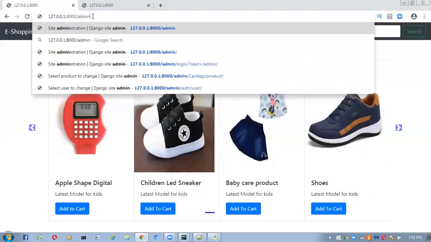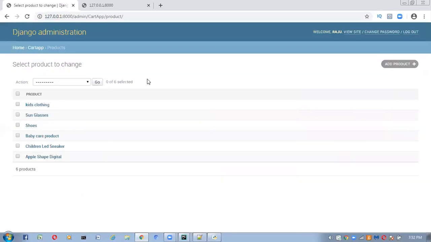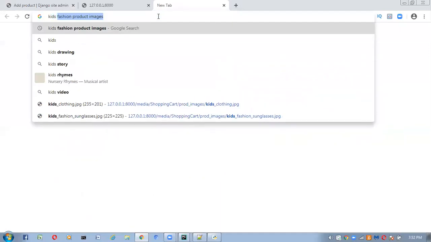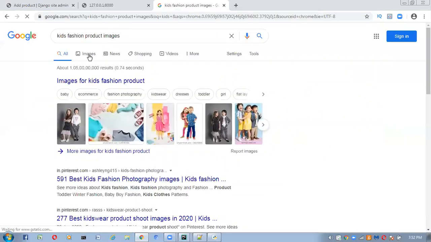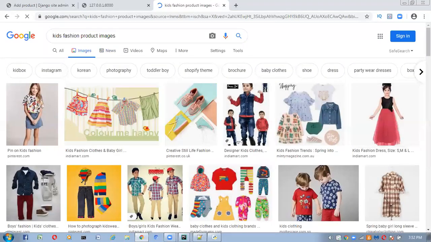Go to the admin page and add some more items. Now click on add product, and download some images from Google. Like here, I will give kids fashion product images like this. Now download some items here, go to images. Here download some images.